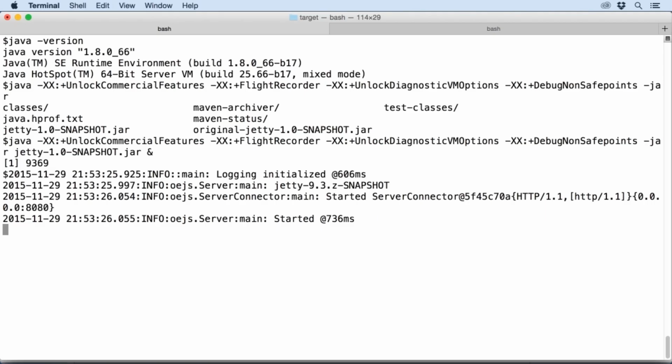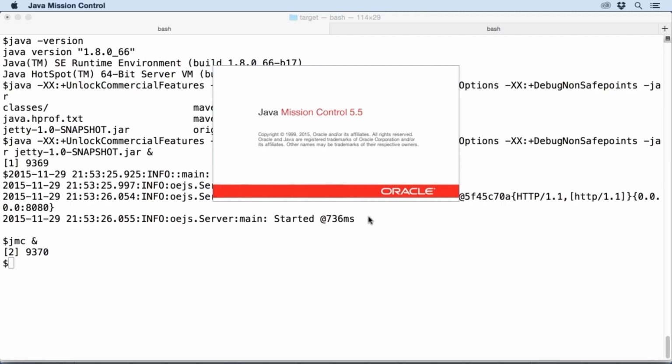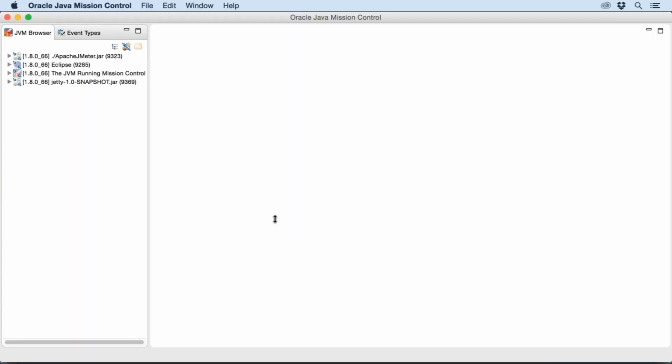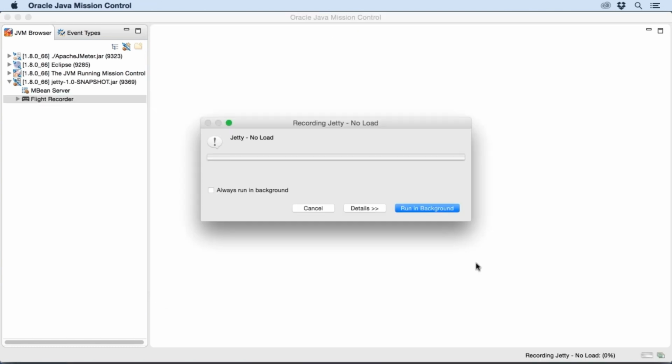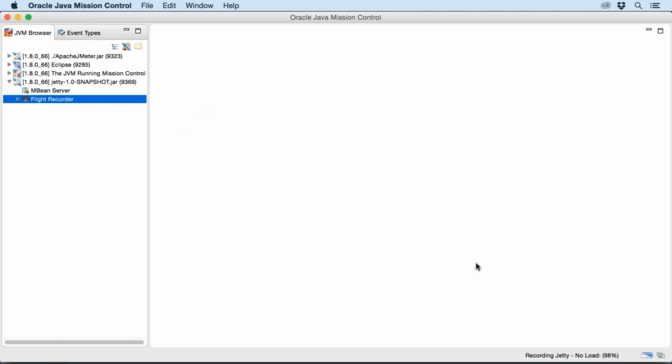And I'm going to launch Mission Control, which I just do by typing JMC since it is on my path. With Mission Control launched, I can now see in the left panel, the JVM browser, my Jetty jar. And if I click on it, I can see Flight Recorder, and I can start flight recording. Right now, Jetty's not under load, so I'm going to call this Jetty no load. And the recording process takes, in this case, 60 seconds because that's the default recording time. But you can change it to be longer or shorter as you desire.